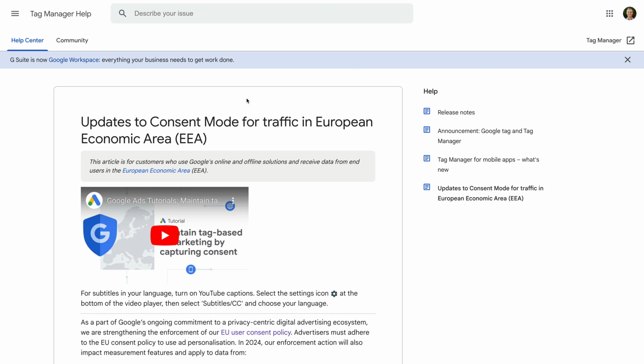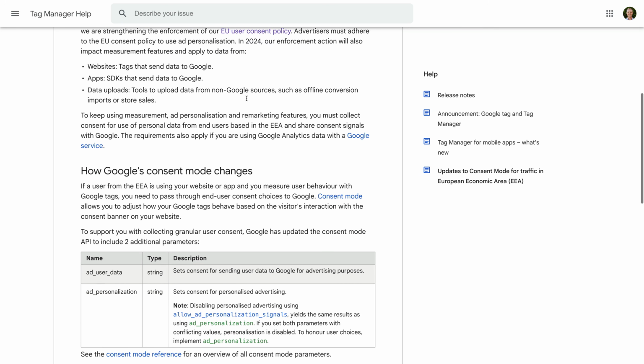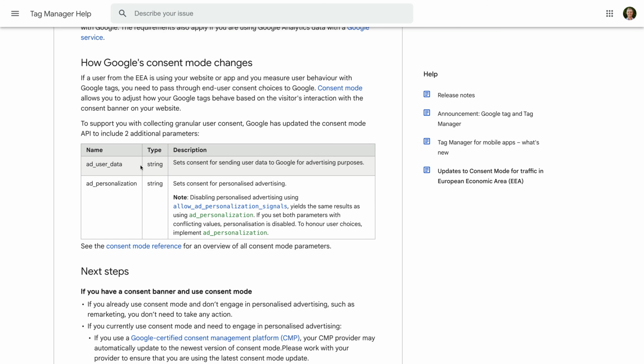Let's take a look. This version still includes the analytics storage and ad storage parameters, but it introduces two new parameters for consent. These are the ad user data and ad personalization parameters. The ad user data parameter tells Google if someone has provided consent to have their data used for advertising. And the ad personalization parameter tells Google if someone allows their data to be used for personalized advertising. This includes remarketing, where you target ads to people after they've left your website.